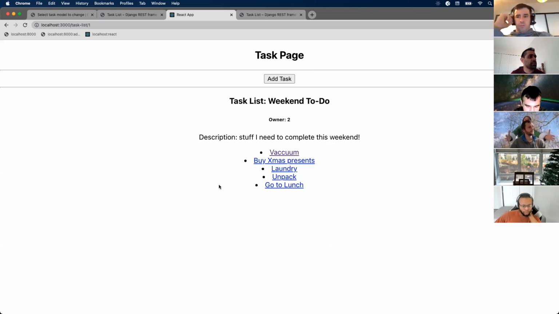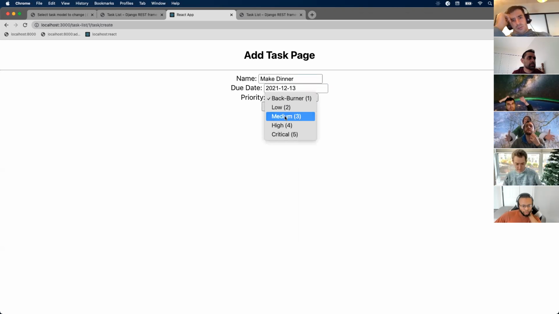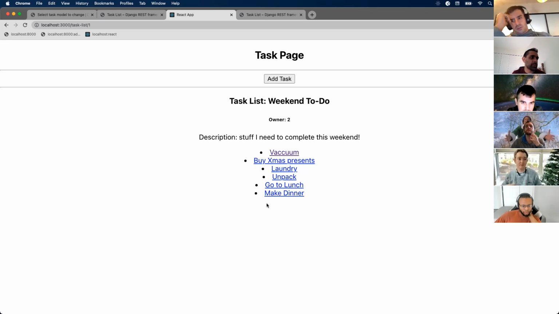All right, so we kind of left off again. We had the ability to add tasks. So we had make dinner as a task, maybe due tonight also. That's probably a medium priority. We could skip dinner, but notice we could add tasks currently. So the things we wanted to add on here were update and delete functionality.